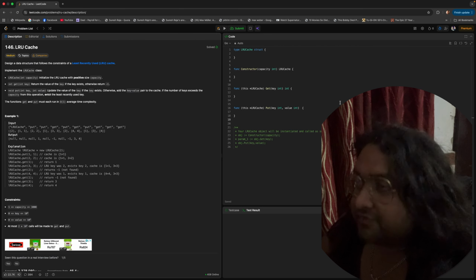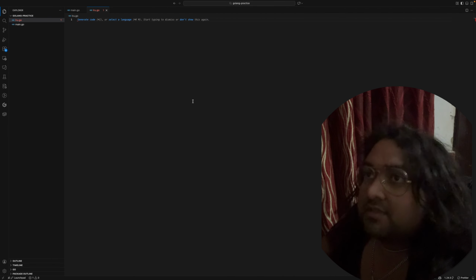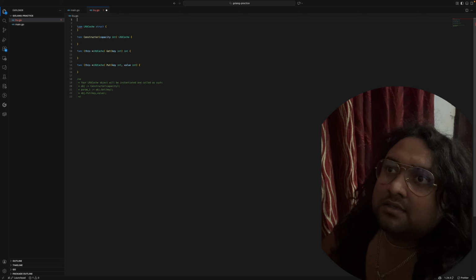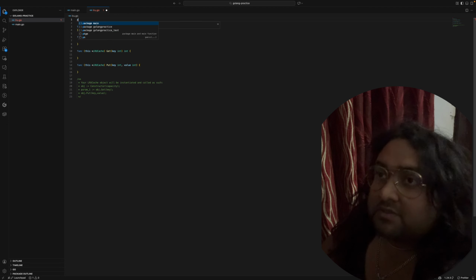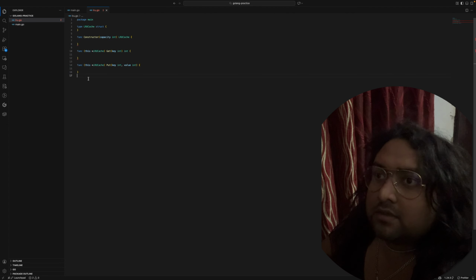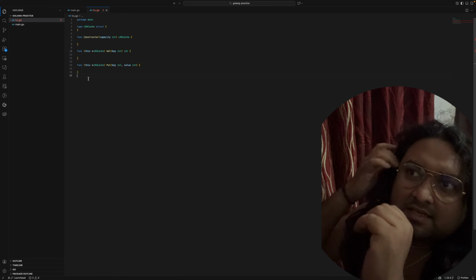So we go to LeetCode first, we just copy the entire structure of the problem, just paste it in our application in our VS Code, and then it's throwing an error because we have to define a package main. All right, so let's just get rid of this. All right, so how does an LRU cache work?